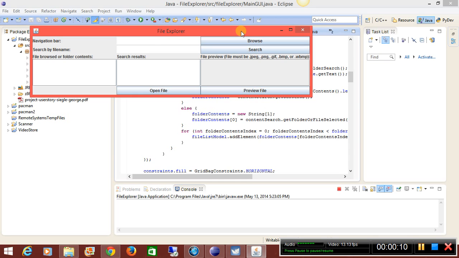It is a simple file explorer that you can use to search for files and folders, and you can use it to open them and display them.